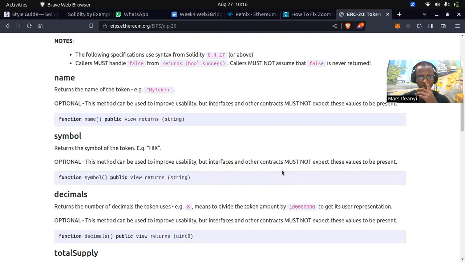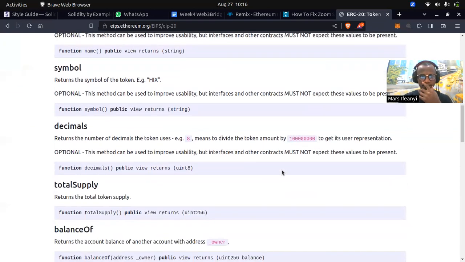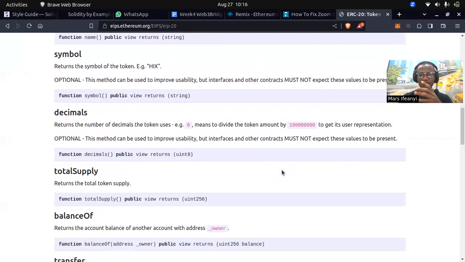So the next we need to return is the decimal. It says that I return the number of decimals the token uses. Example, 8 means to divide the token amount by 10 to the power of 8 to get the user representation. So this method is optional. So if you are creating an interface, you might not actually need to bring in this decimal, you get, but let's write the contract first before we now build an interface for it.